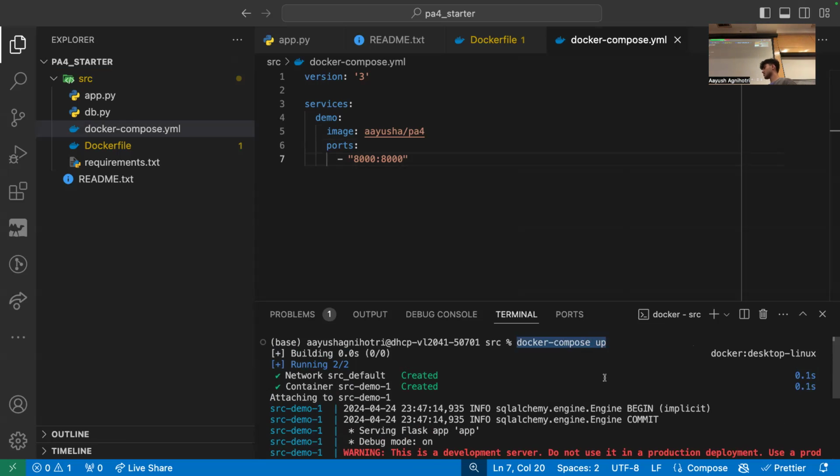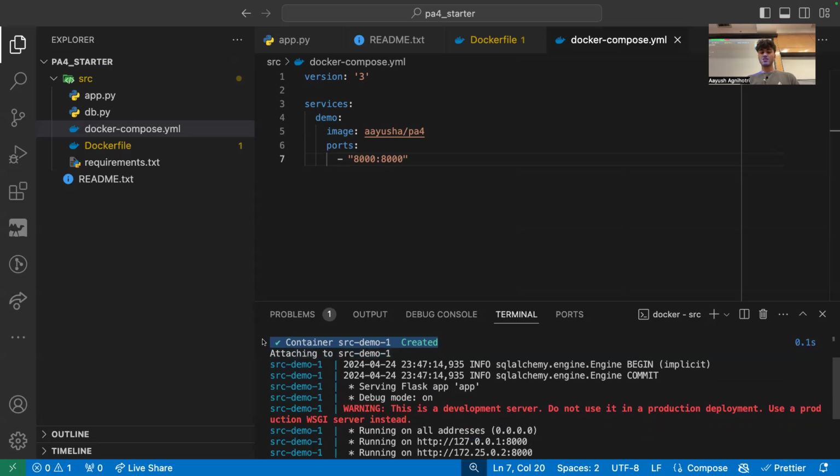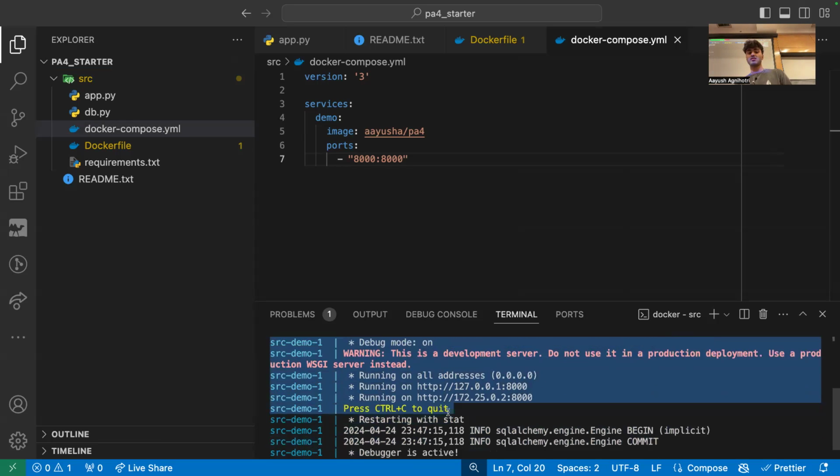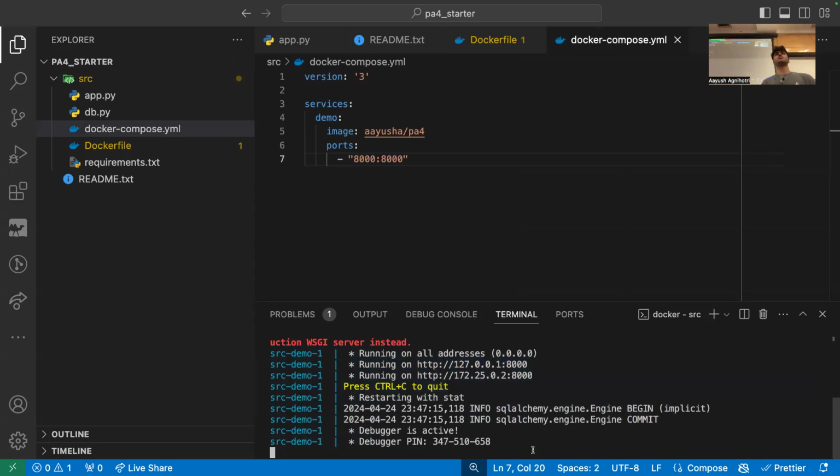And then you'll see similar syntax, basically like it's building the images, but they're already built. So it skips that, and then the network, and then it creates the container. And basically attaching here just means that it's mapping the ports. And now we actually run our app, and we see a similar syntax as you would if you were to just run it locally.